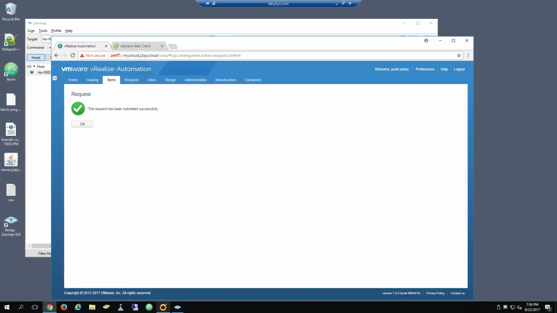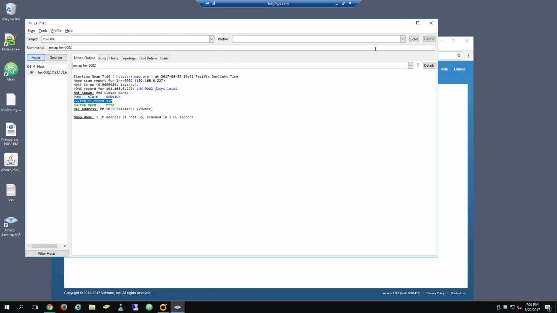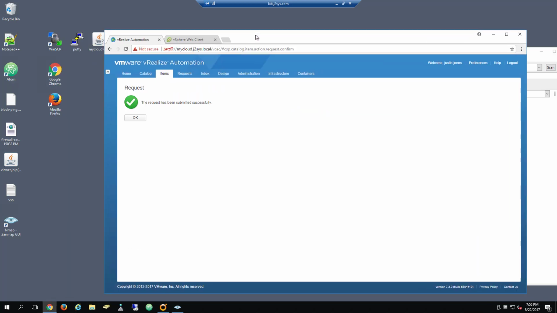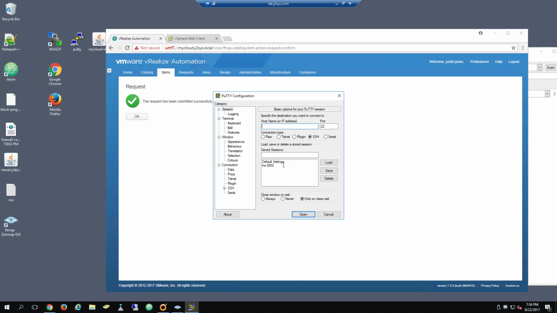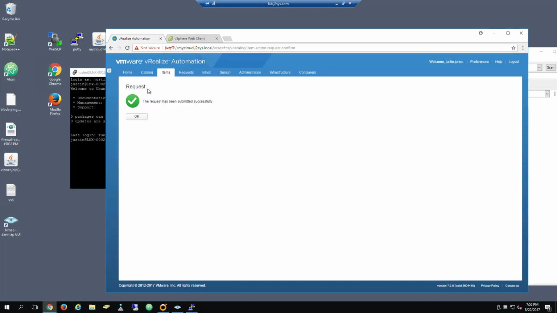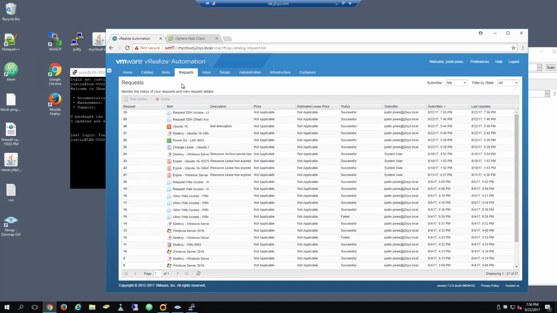And now if we come back to our Nmap scanner and hit scan, our expectation is that port 22 is open now, and we should be able to SSH back into this virtual machine that we just requested this action on, and you can see we are connected. So that's an example of what you can do with NSX in combination with vRealize Automation.